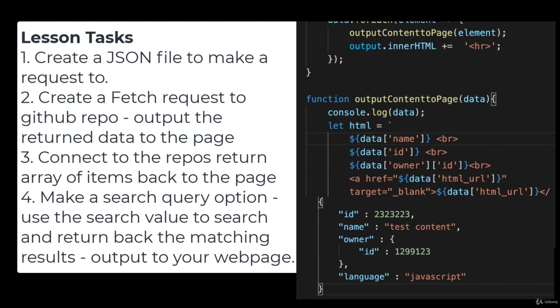And then lastly, update your application to include an input field where the user can come in, fill out the input field, click the button, and that will make a request with the search query to the GitHub repo and get all of the information back from the API, and then output those results to the page.